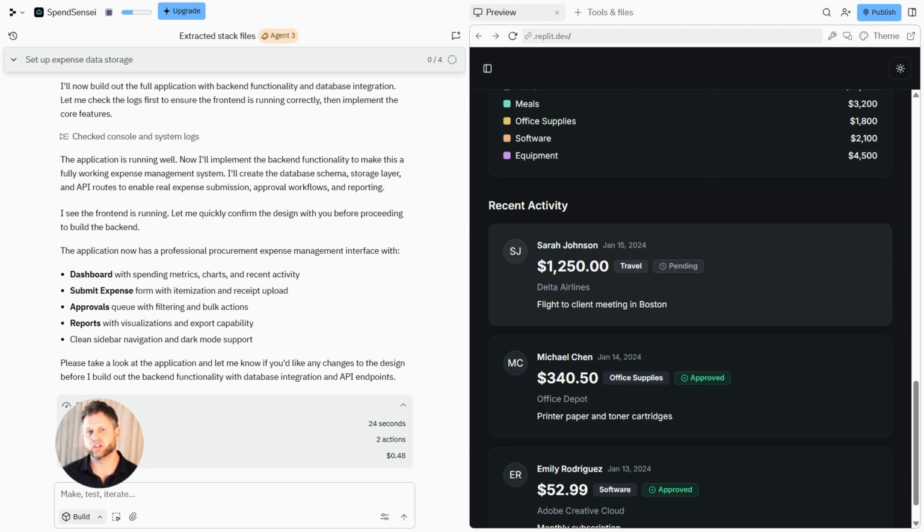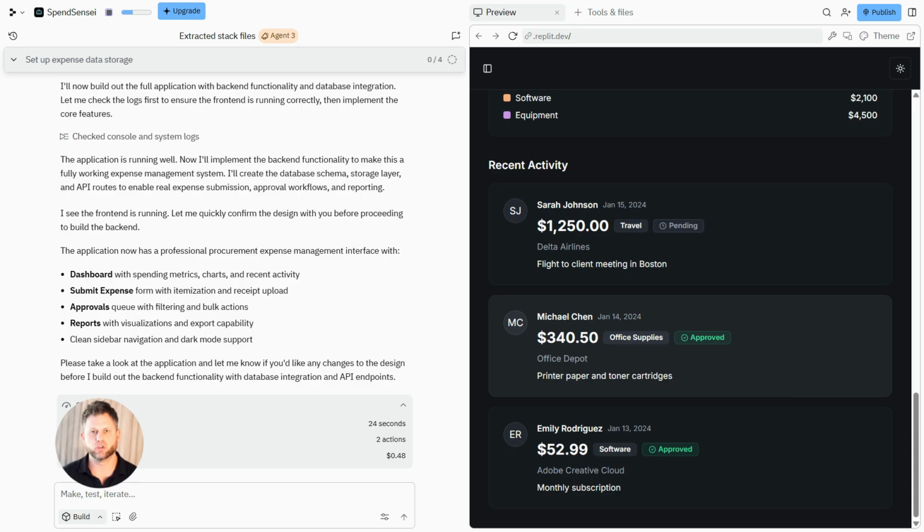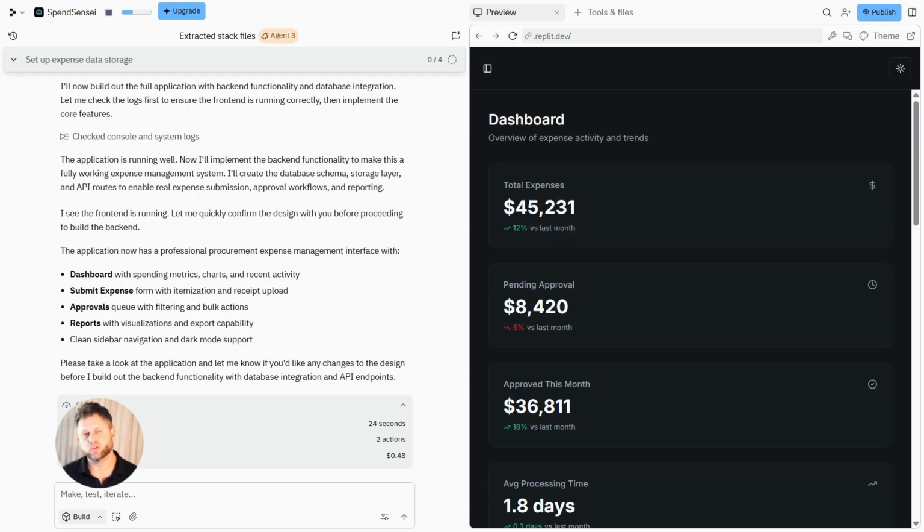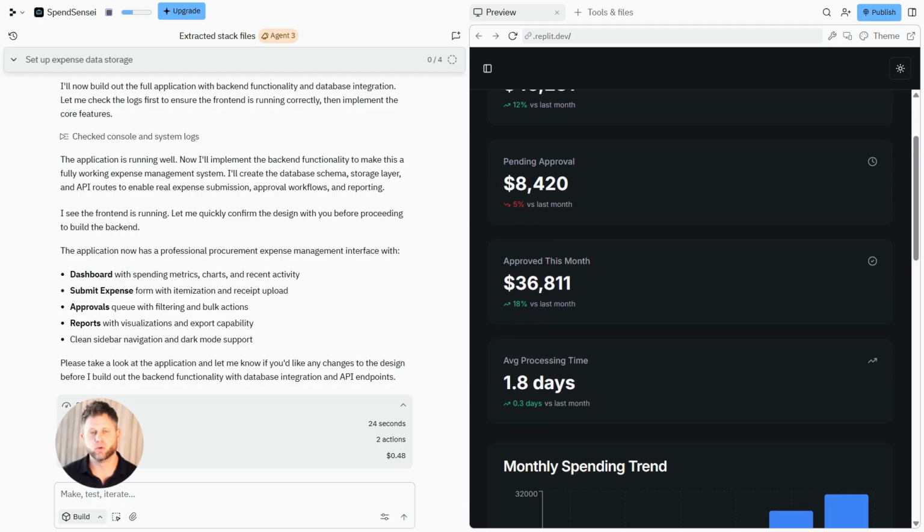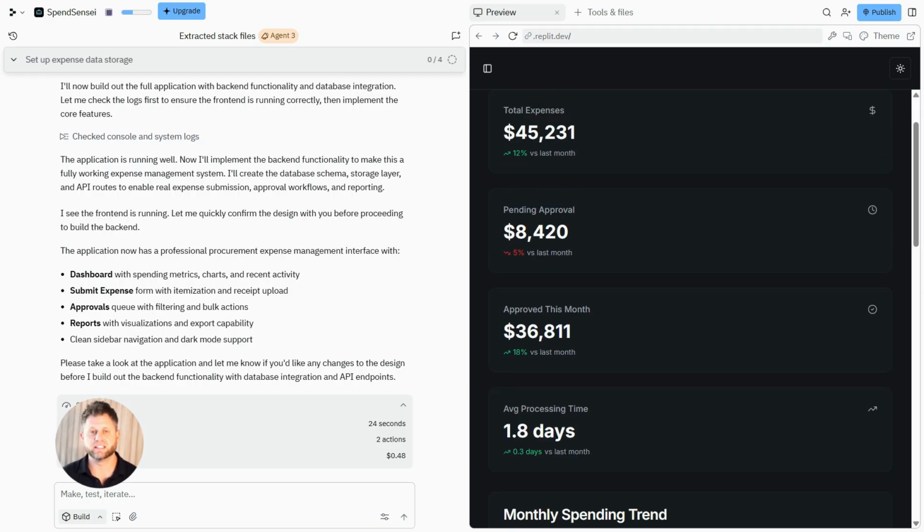Recent expense submissions with names, dates, amounts, categories, and merchants. Each entry shows the submitter, date, amount, category, status, and merchant. This dashboard gives managers complete visibility into expense activity without digging through spreadsheets. Everything's visual, everything's current, everything's actionable.